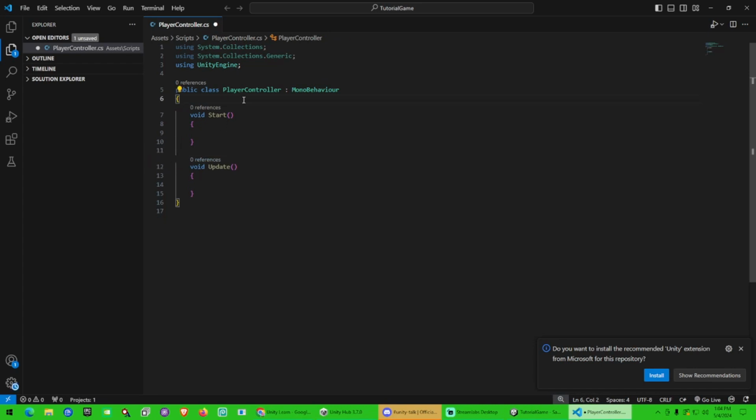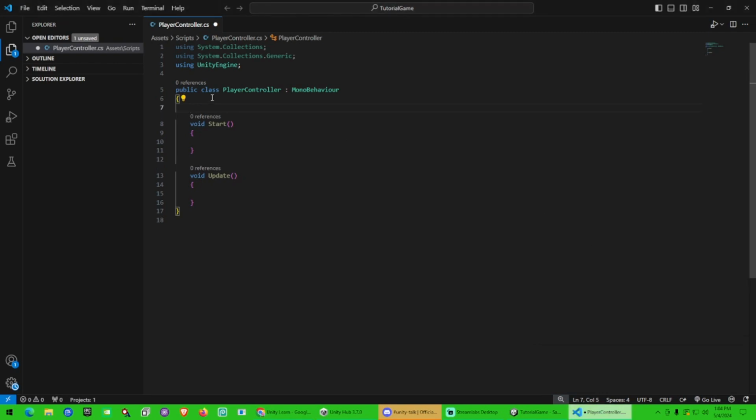Then right here where it says public class, it's going to show you the class. Go ahead and click enter down here. Now you're here. So we're going to do public float speed. This is going to be the speed that we move at, so don't mind the errors that we have at the moment. It's going to be fine.